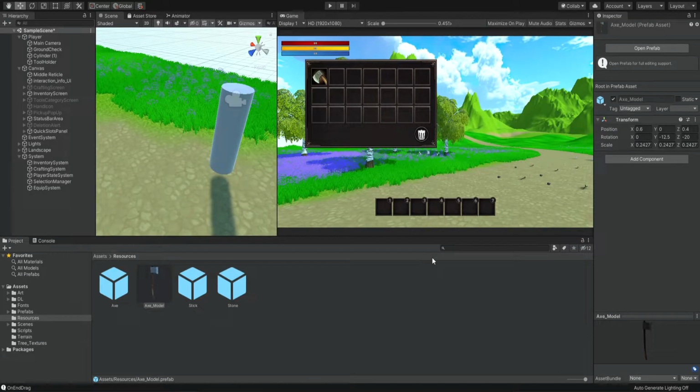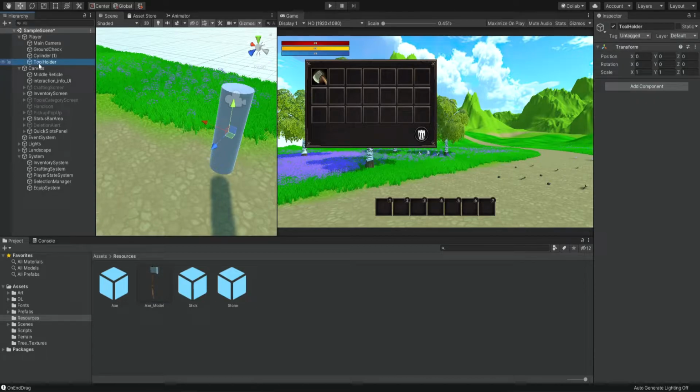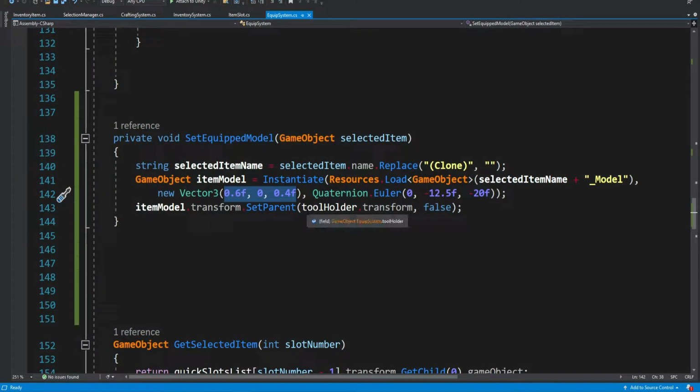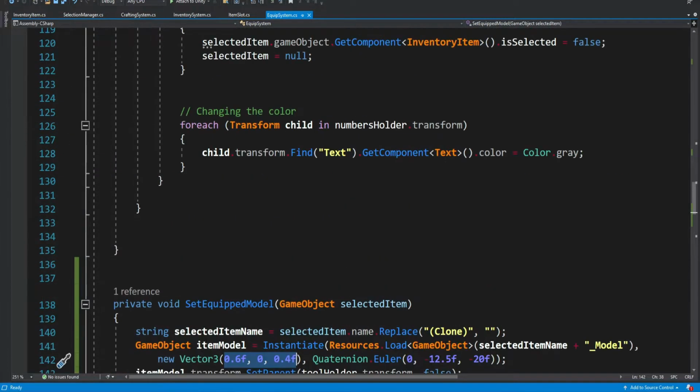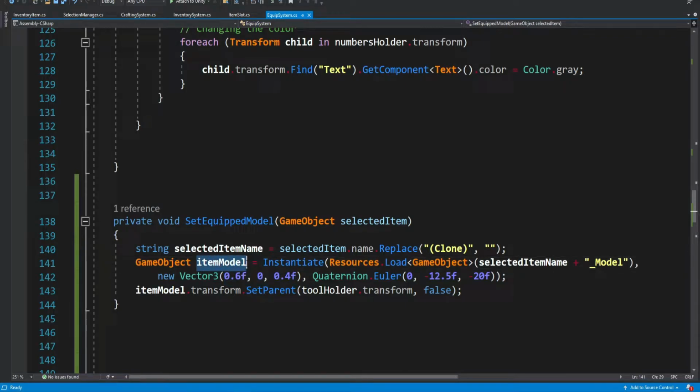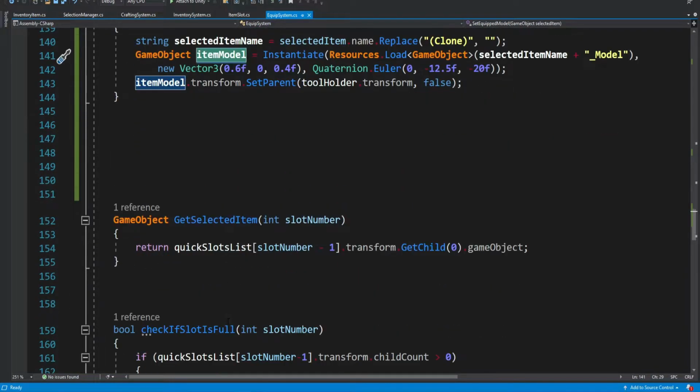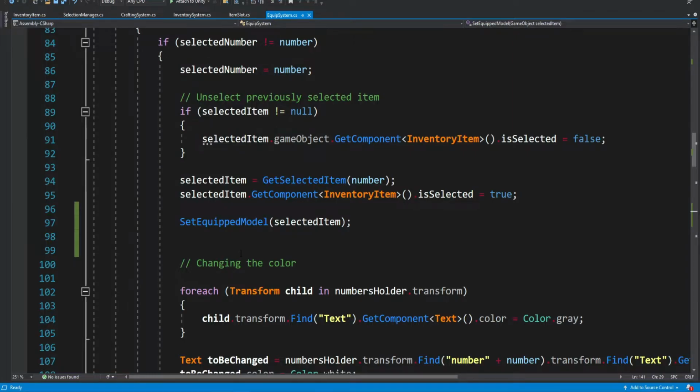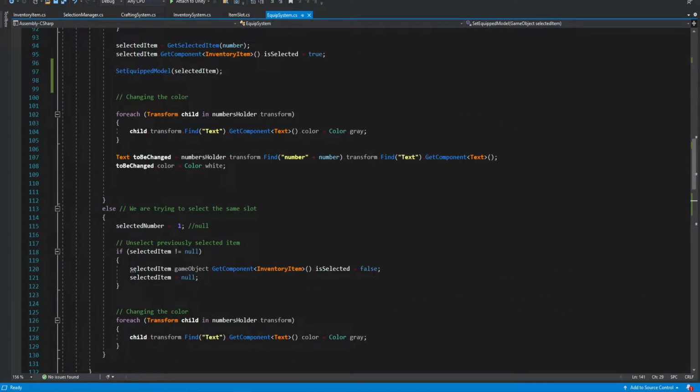So now we're going to take care of all of these small things that are still not optimized with our model. For example, when it appears inside the tools holder, each time we press on one, right? And we only want to make it appear once. So let's go inside our equip system, and if we want to destroy this item model, we want to do it when we select another item, right? Or when we deselect this item.